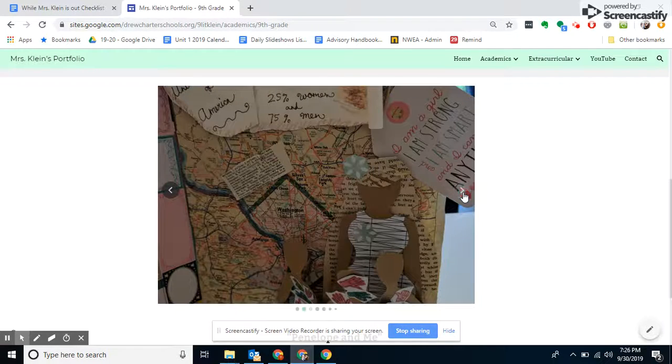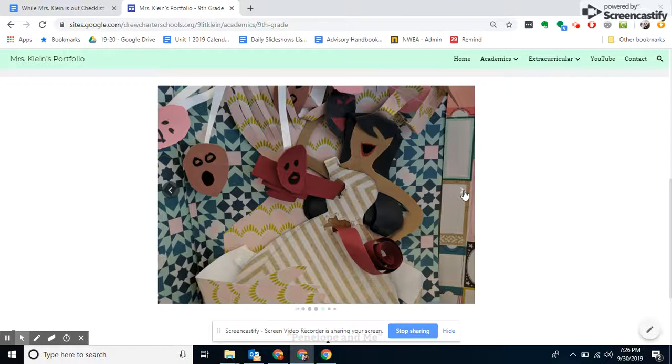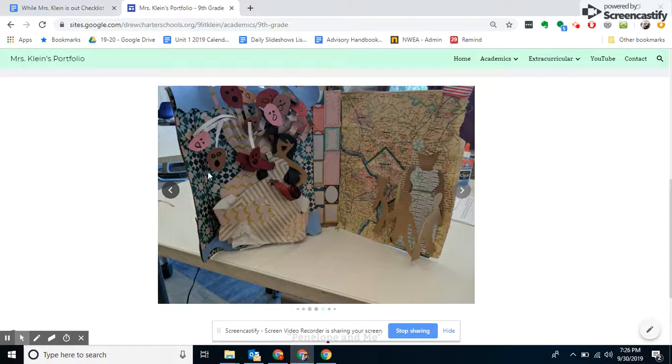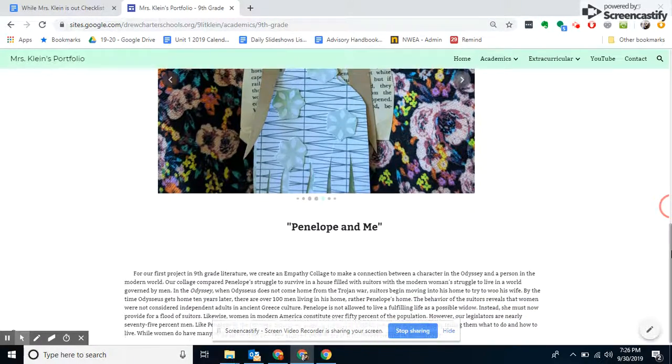It's up to you, but the requirement is one overall, one shot of your entire project. Like this is one shot of my entire project. All right, and then that's a detail shot. That's another detail shot. That's another detail shot. So one picture of your entire project and then one detail shot. That's all you have to have, but the more you have, the more engaging your site will be.